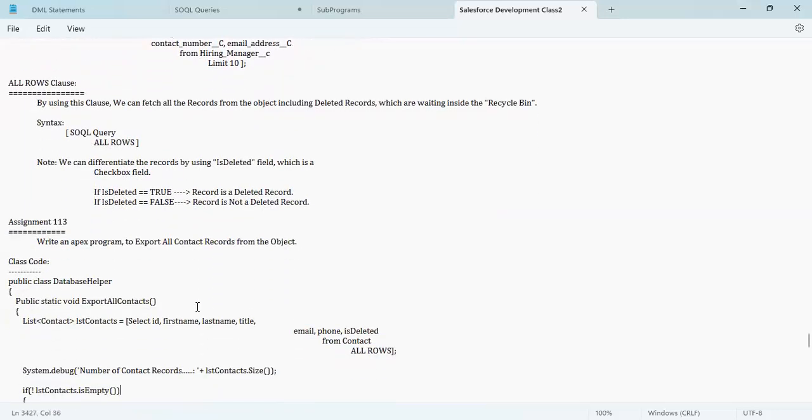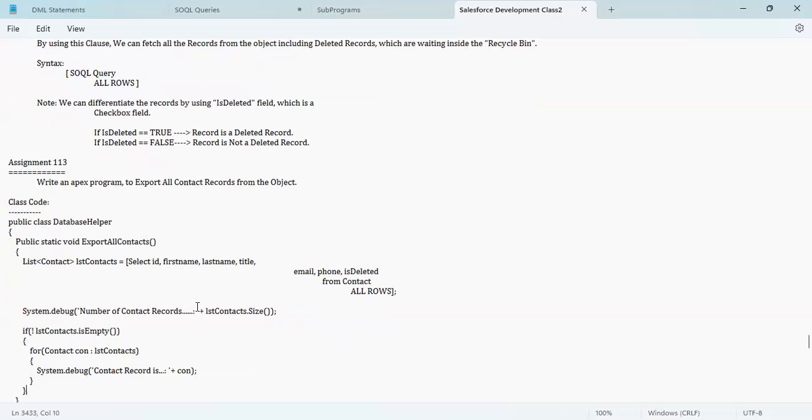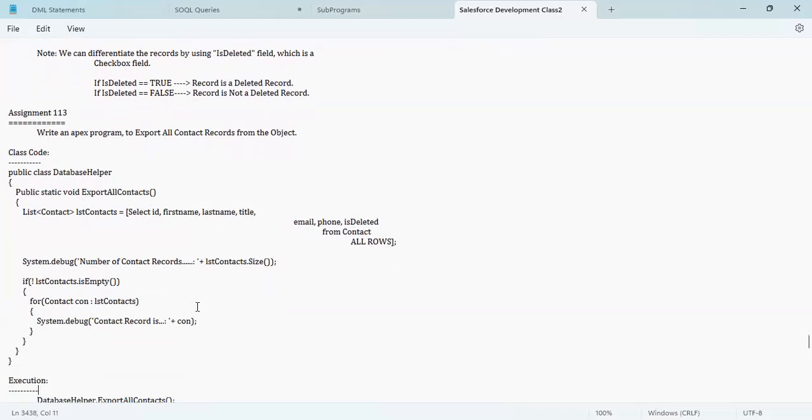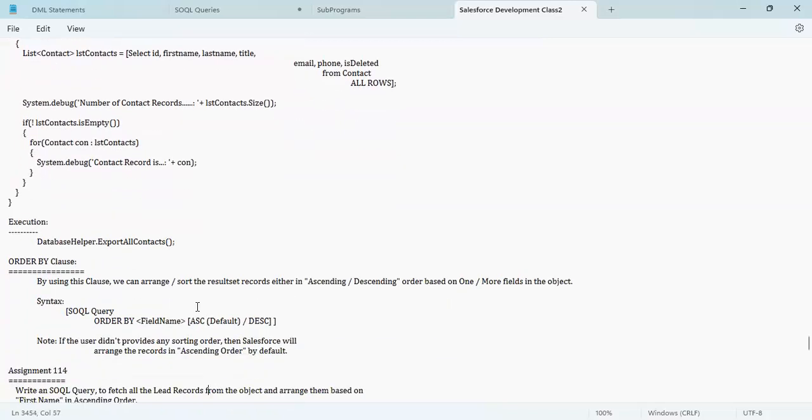The all rows clause returns even the deleted records which are present in the recycle bin. This is sometimes useful in real-time scenarios. You can mention the all rows clause at the end. If you are using the all rows clause, make sure you have the IsDeleted field fetched as part of your query. That's where you can differentiate between the deleted records and the records which are presently available in the object.